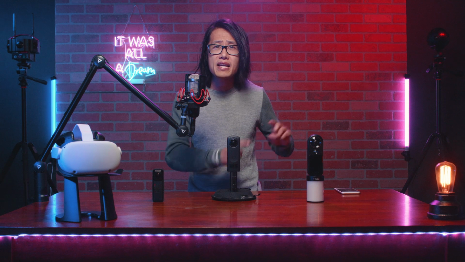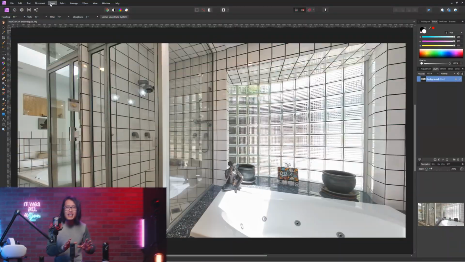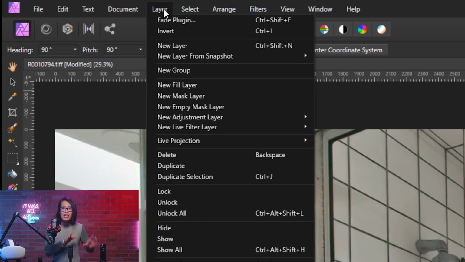You can edit any Stitch 360 photo, TIFF from the Ricoh Theta Z1, or even JPEG from the Insta360 ONE X2 or the Qoocam 8K. Under the magic of adjustment layer. Let me show you now. Go to the layer panel here, go to layer, new adjustment layer, add a curve adjustment.